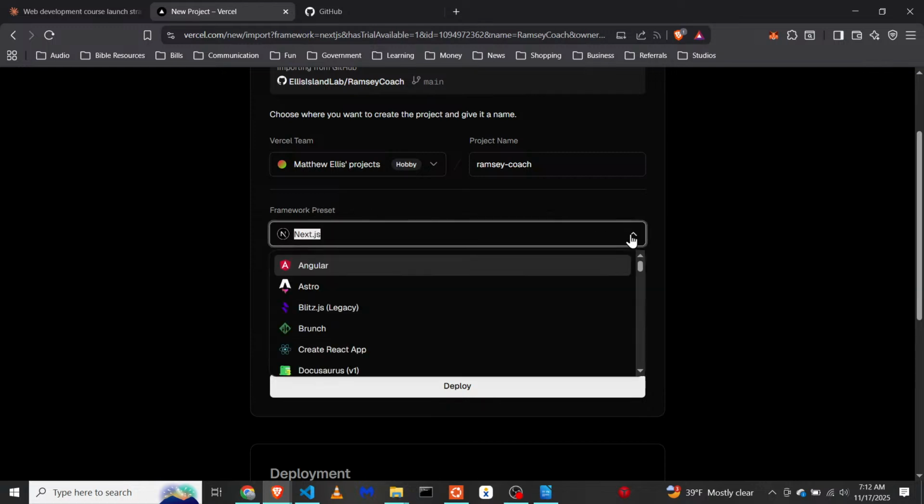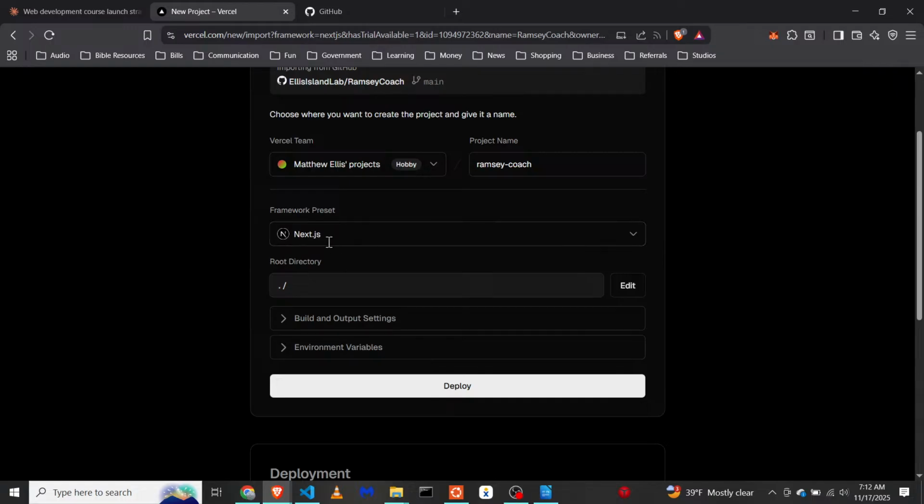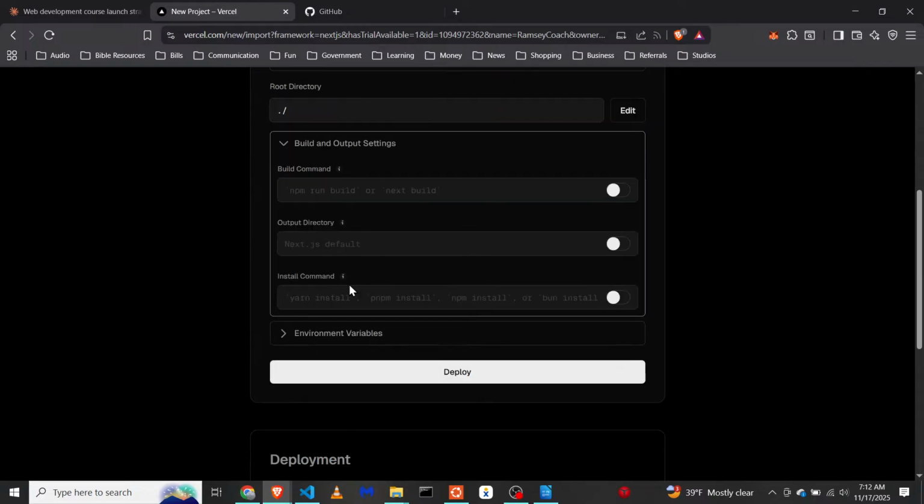Next.js, yes, we're using the Next.js framework, so yes. Root directory, yes. Build and output settings, these are all fine. I don't think you need to do anything here. You shouldn't have to.